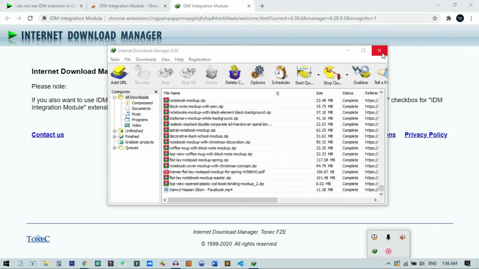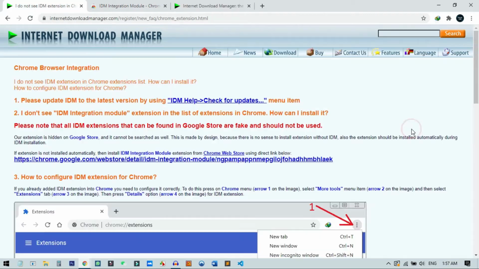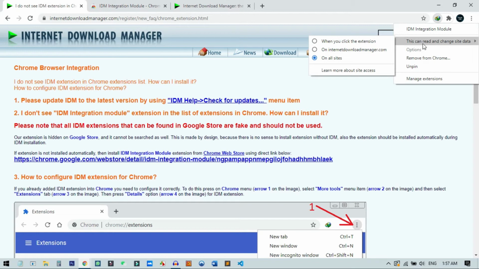So this is all, our download has been successful. You can see that the IDM extension has been enabled, and I can also enable this for incognito browsing mode. After downloading this, you can adjust some settings in this extension. When you right click here, you will get this option: this can read and send site data. So you can choose any of these options. I generally choose On all sites, so it will download files from all sites that I want.